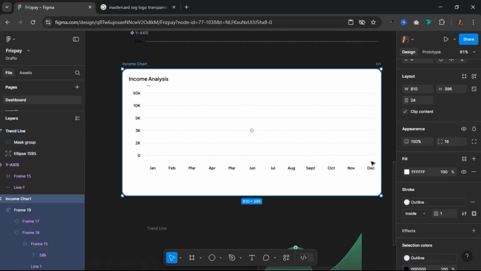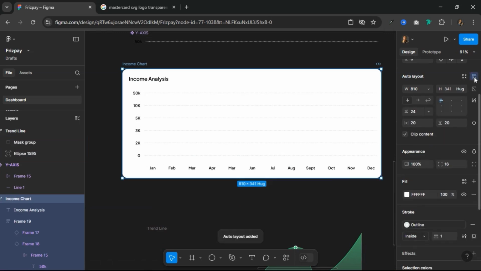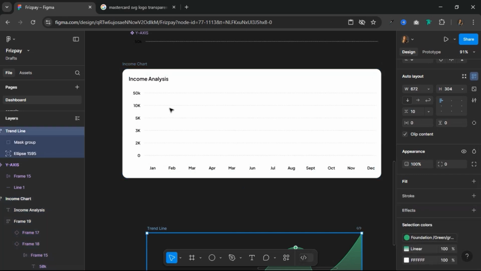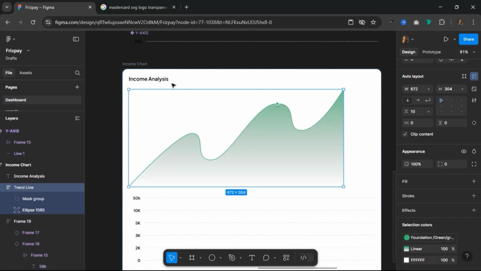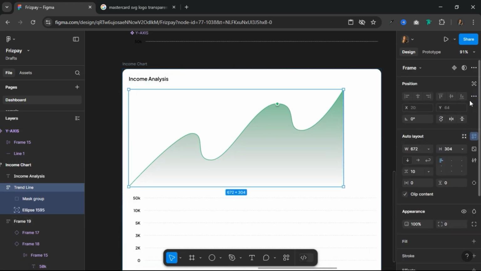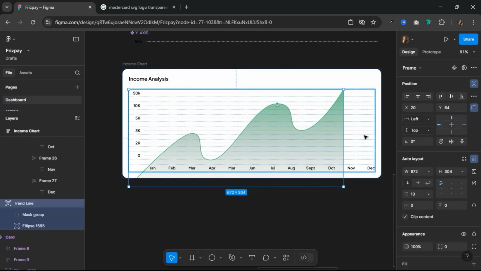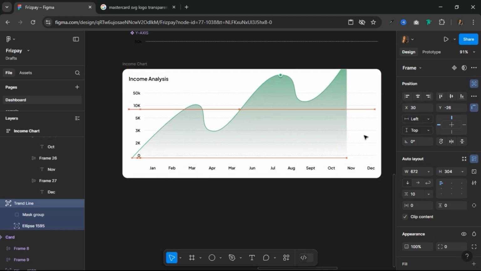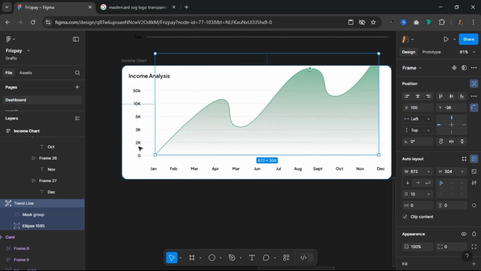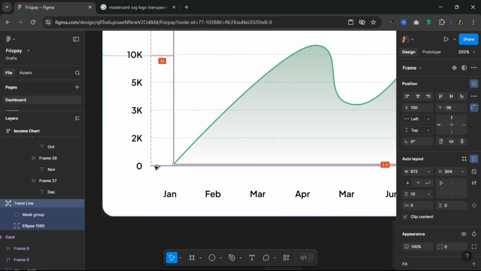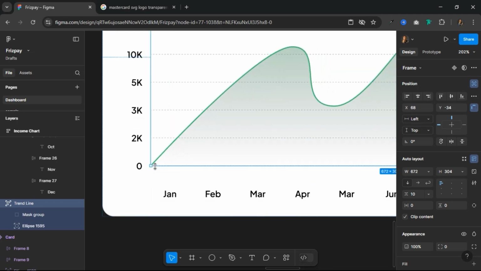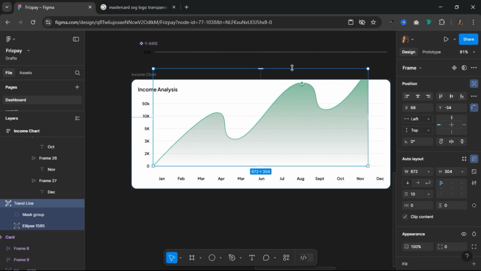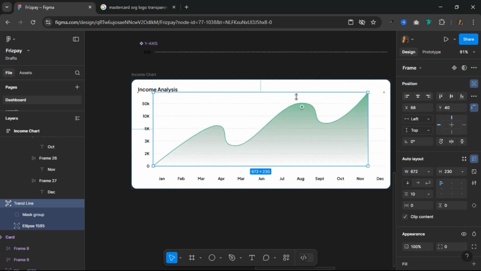Then I'm going to add auto layout to this frame, and then I'm going to drag this inside of it. If you notice, it might want to take up its own space, but we're just going to change it to absolute positioning so we can properly add it to the frame. So let's quickly add it to the frame. 1, 2, 3. All right. So now we're just going to reduce it so it can fit in.